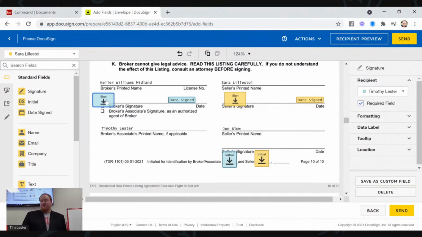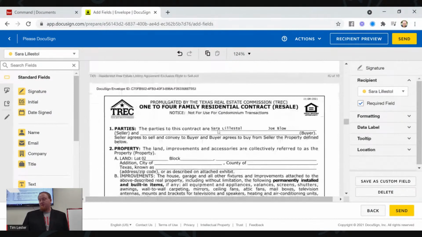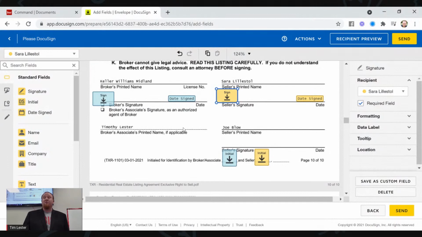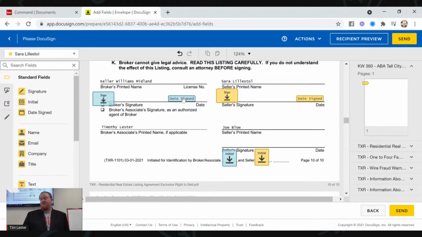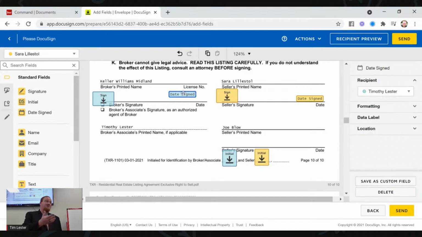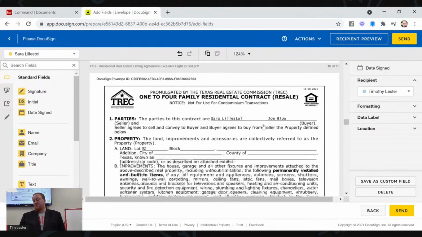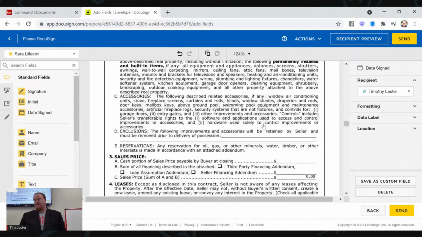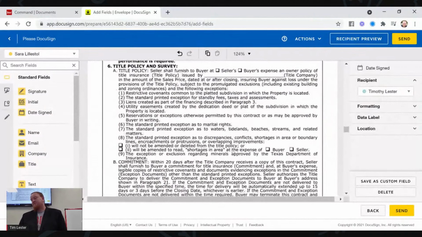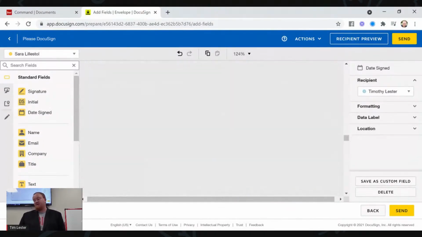I will tell you, I tend to also move these over a little bit. They tend to be a little bit too far over. If for some reason you've got somebody with a really long name, I will pull the date up. Especially with hyphenated names, we have some ladies that have hyphenated names. I'm like, it's going to take the whole line. I move the date up so it's not over their name. Okay. So we've got initials, we've got signatures, and then you'll see that we've got initials here. This is where the seller's signing.